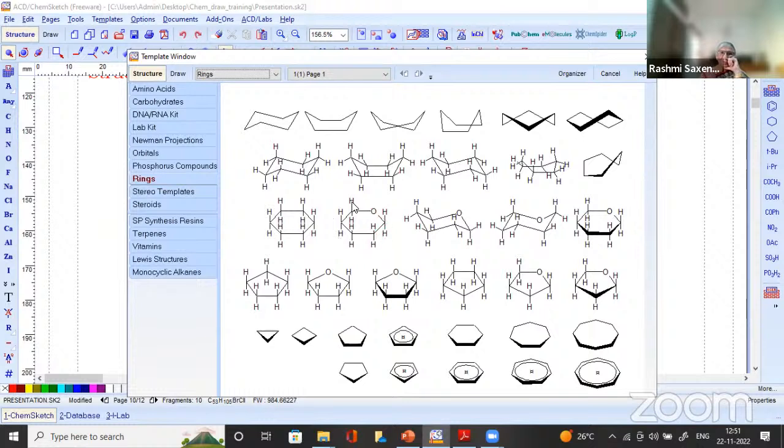This is for writing sugars. Okay, this is structure. This is sugar in chair form. You can have chair form, boat form, twisted boat form, any structure you can have. This is chair form showing axial and equatorial hydrogens.